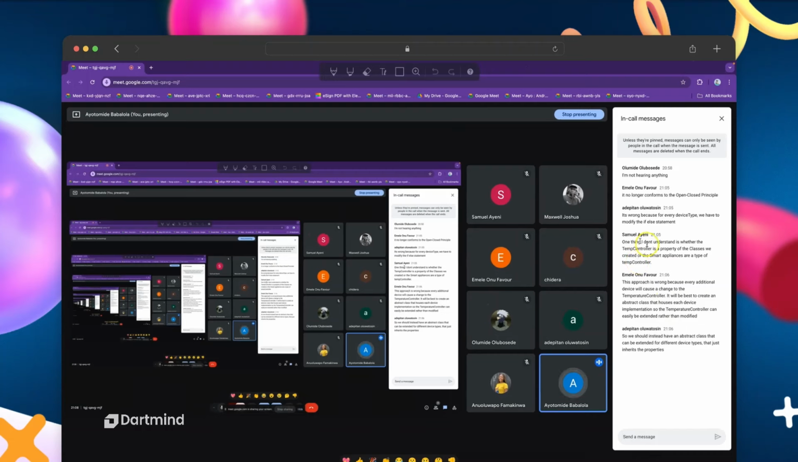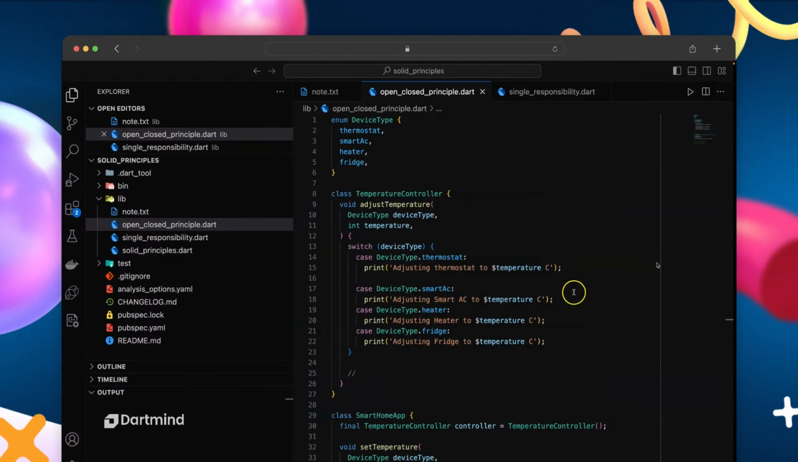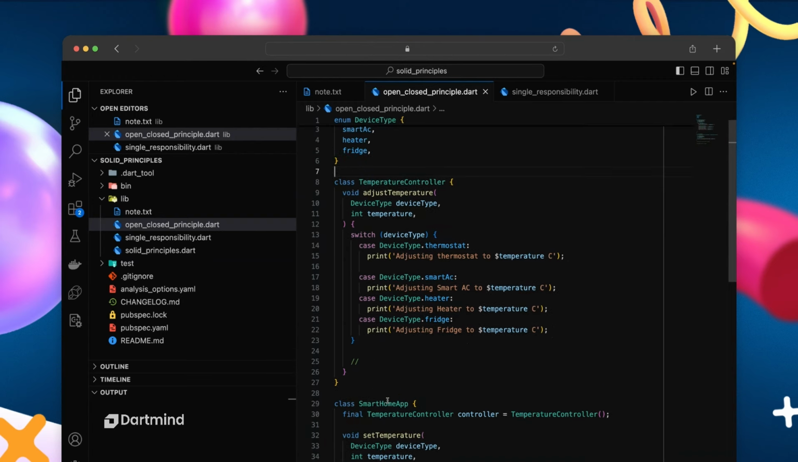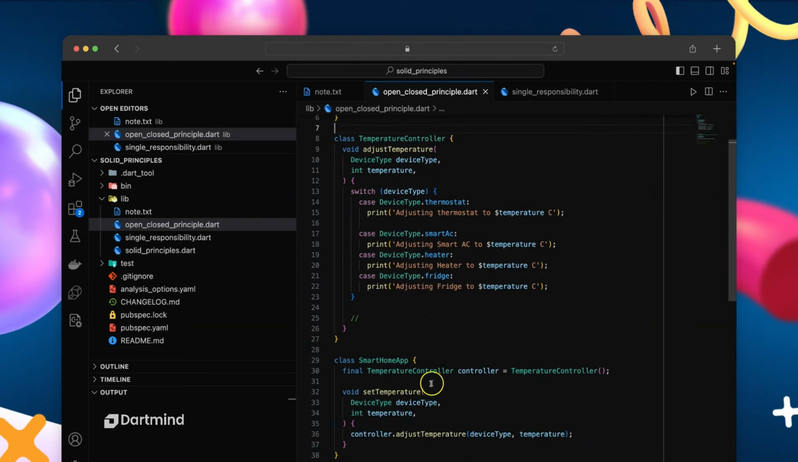Okay, then one thing I don't understand is whether the temp controller is a property of the classes we created or the smart appliances are a type of temp controller. So temp controller is a controller class. The way your text form field and your text editing controller are different, it's just a controller for your smart home app. So let's say we have another controller that has to do with water controller.